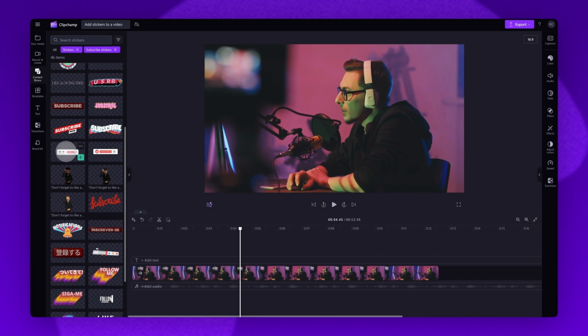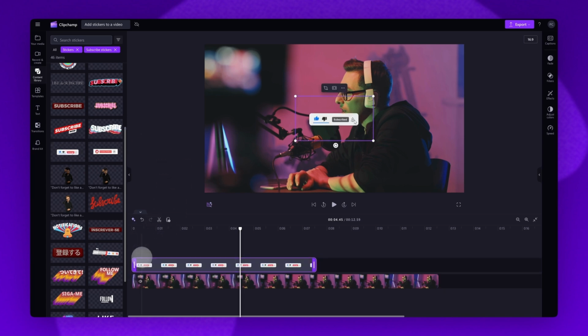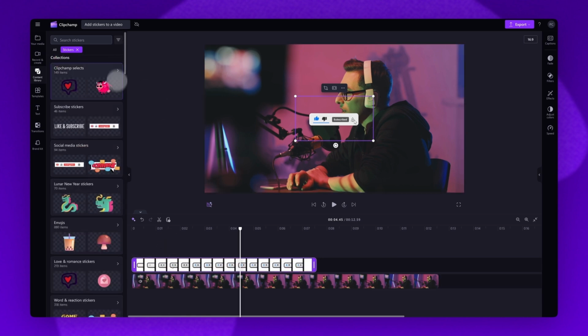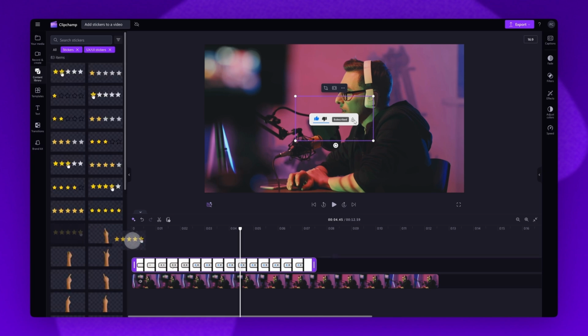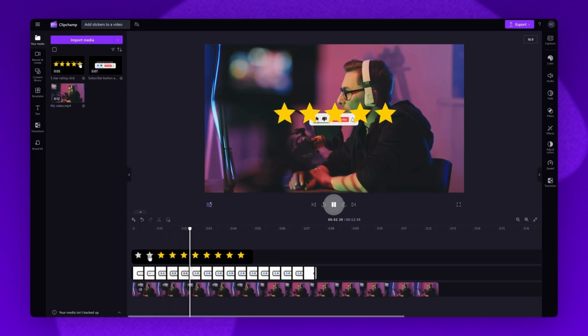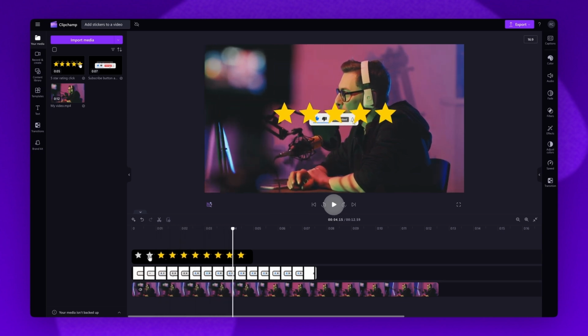When you've found the one that you want to use, you'll drag and drop it into your timeline, placing it on top of your video asset. You can do this as many times as you'd like, adding in as many stickers as you want by following the same steps. The next step is to edit the placement, size, and duration of your stickers.